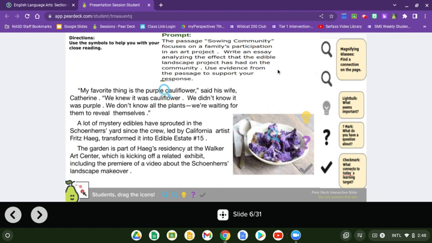"My favorite thing is the purple cauliflower," said his wife, Catherine. "We knew it was cauliflower. We didn't know it was purple. We don't know all the plants. We're waiting for them to reveal themselves." A lot of mystery edibles have sprouted in the Schoenherr's yard since the crew, led by the California artist Fritz Haeg, transformed it into Edible Estate number 15. That seems like an important phrase. I feel like that's going to come up again.